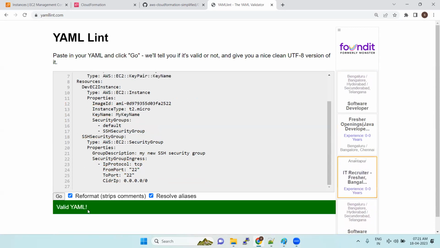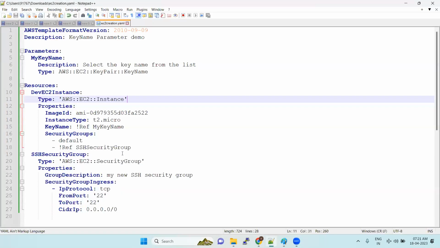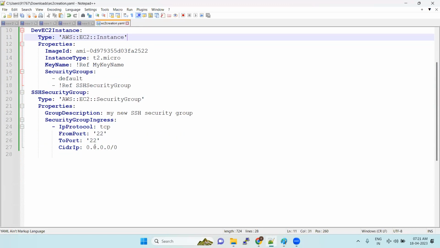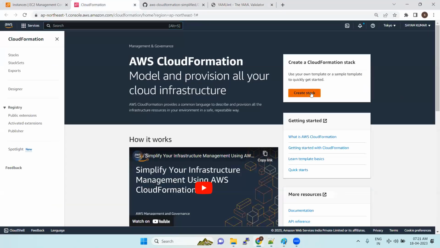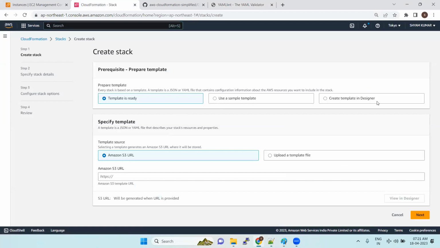Just click on go. If you get valid YAML, it means the syntax we are maintaining looks good. Keep on adding one by one and keep on testing until you get the final output. Now go to your CloudFormation template, click create stack. The template is ready, so upload a template.